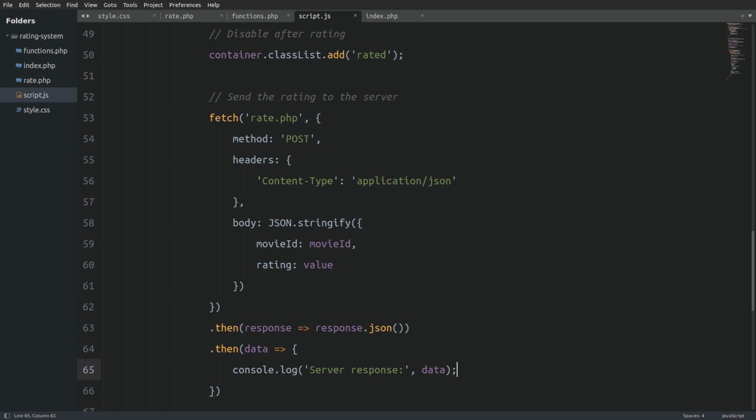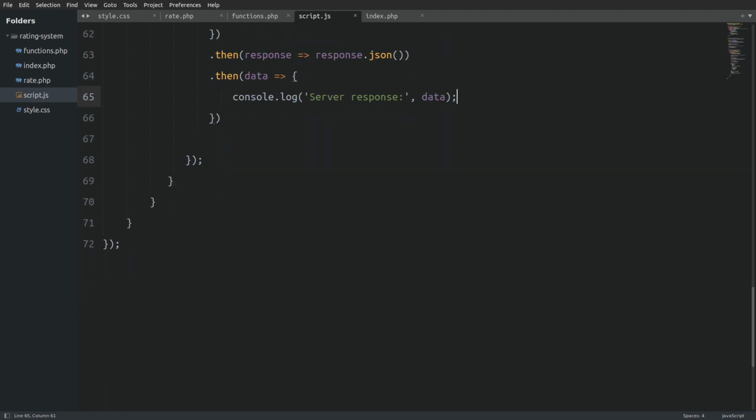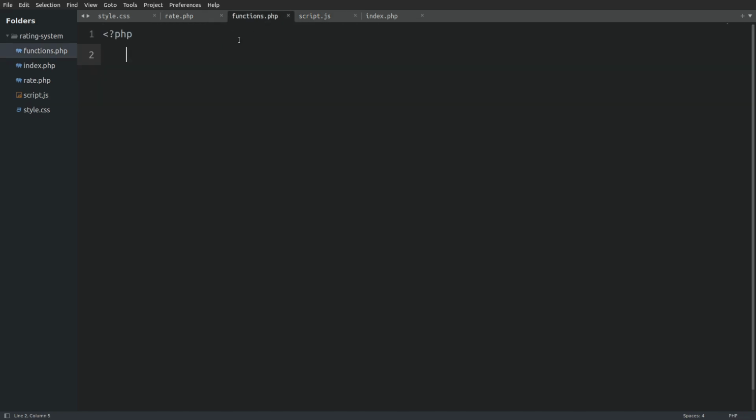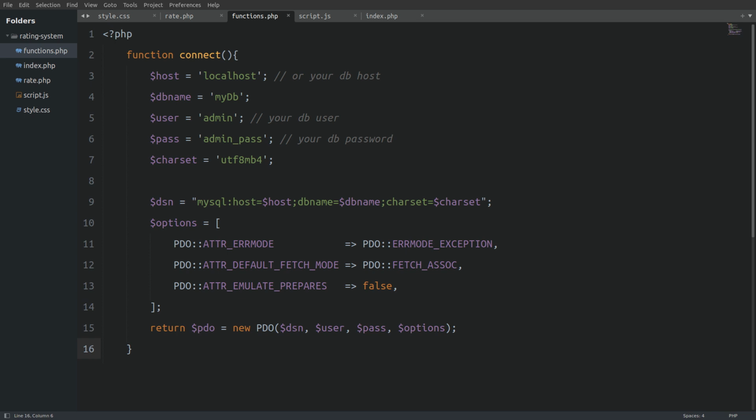We still have a few things to do in the JavaScript file, but it will make more sense to get the backend working first and then come back to finish our JavaScript code. Now, before we go to the rate.php file, we will go to the functions.php file to write a function to connect to the database.